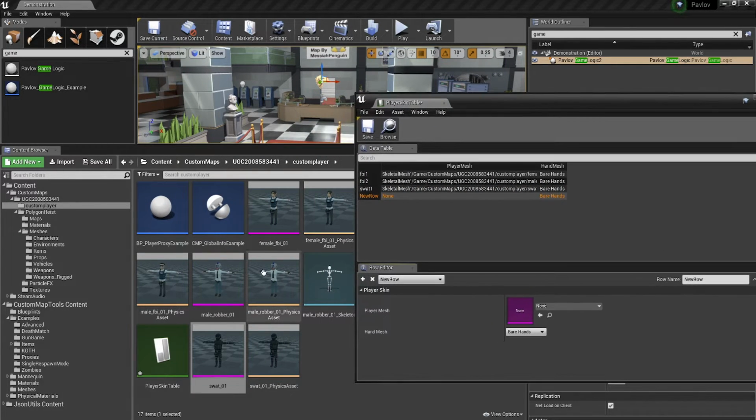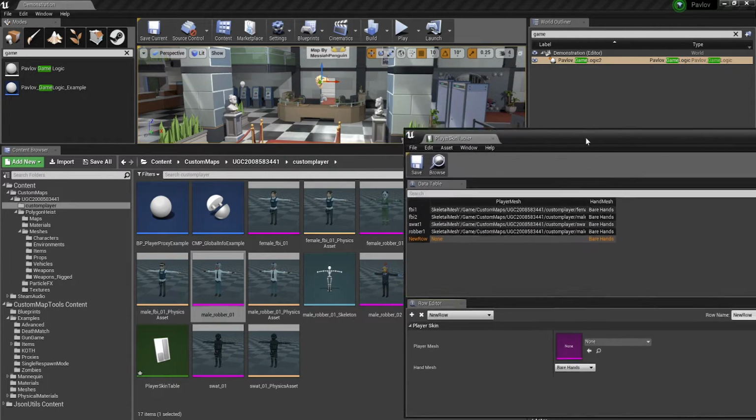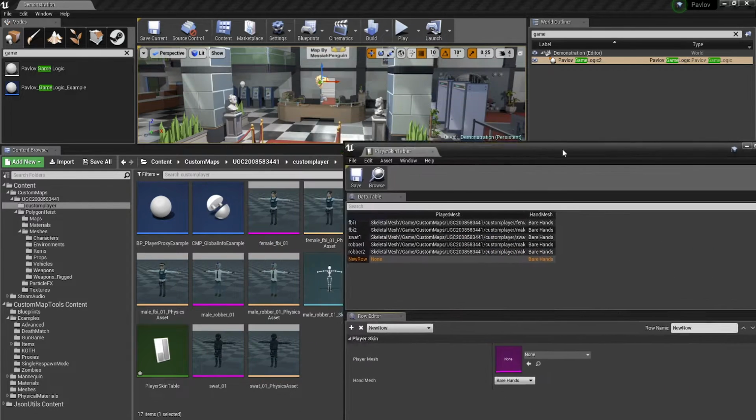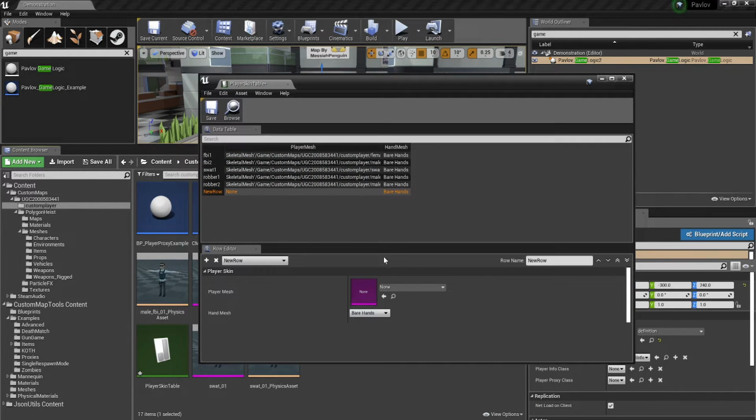And for robbers, we'll do robber 1, robber 2, and there's robber 3. All right, and then within this as well, you can set gloves. So I'm going to set good guys to NATO, bad guys to Russian.